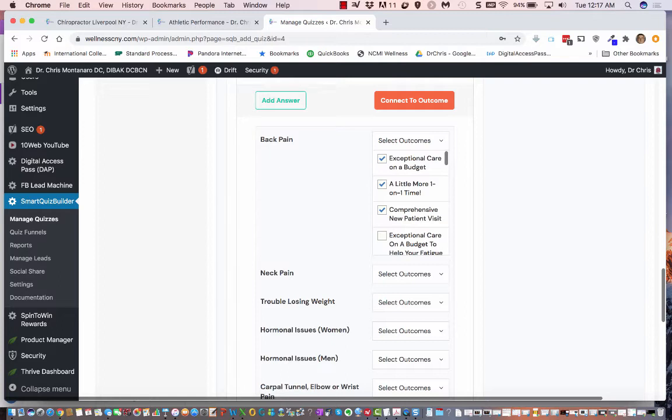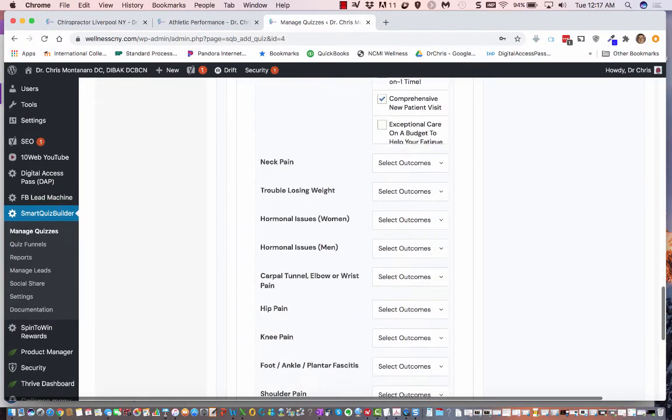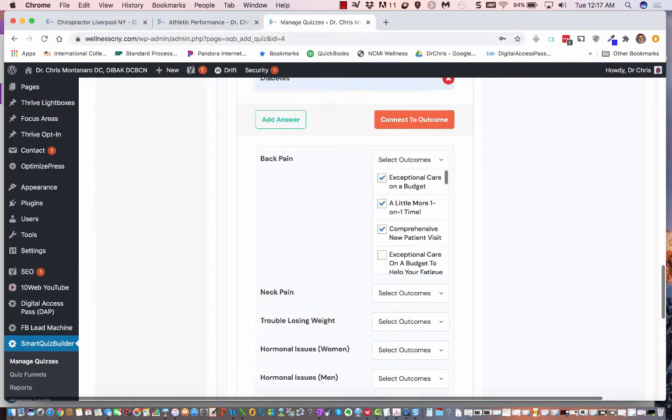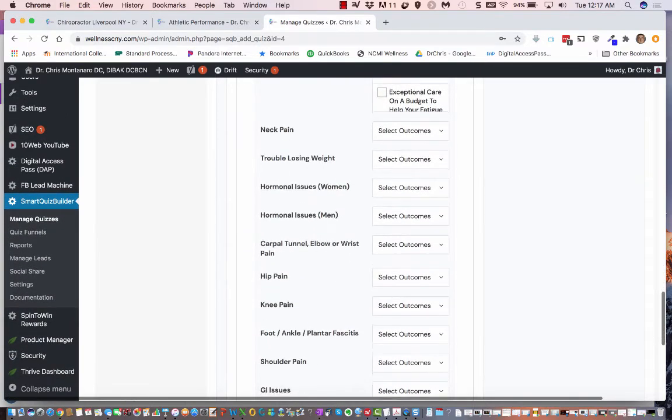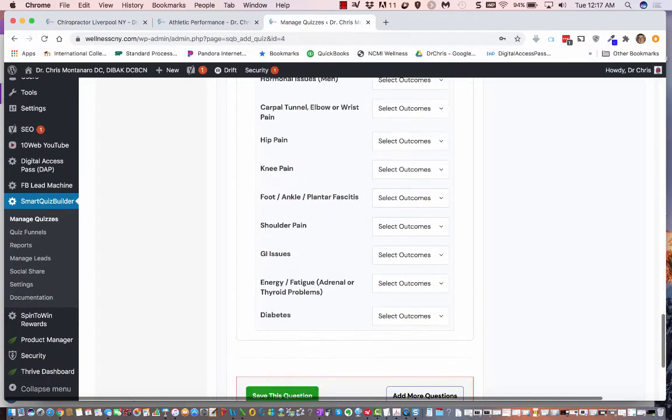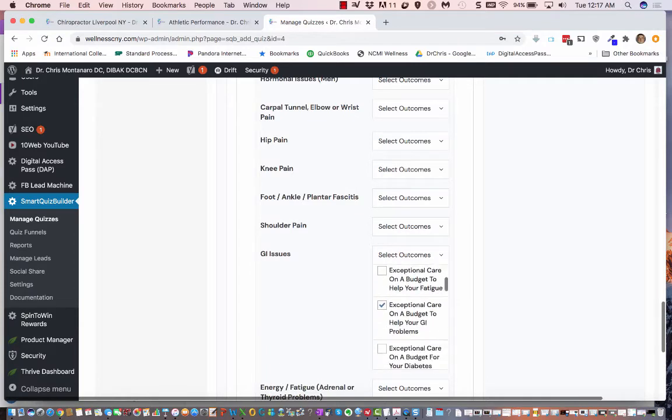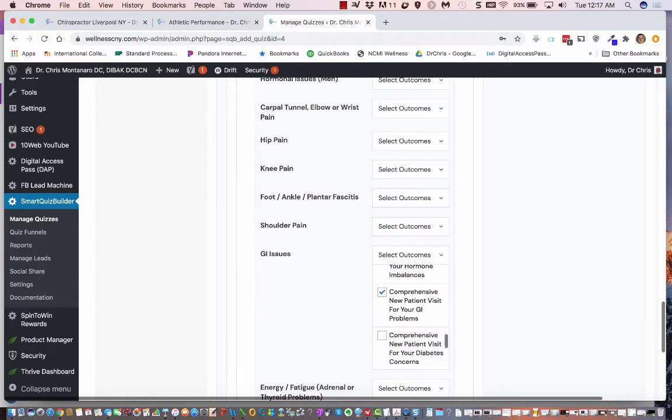These are all going to be the same for 8 or 10 questions, and then the very last question, which I'll show you, they're going to end up having the 3 options built around price. So I'll come down to a little bit different one, say with GI issues. If I scroll down, you'll see exceptional care, basically the same idea but specific to GI. And then I've got a little more one-on-one associated with GI problems, and then the comprehensive associated with GI problems.